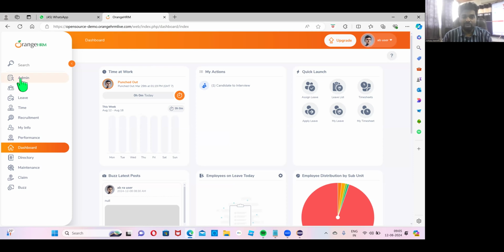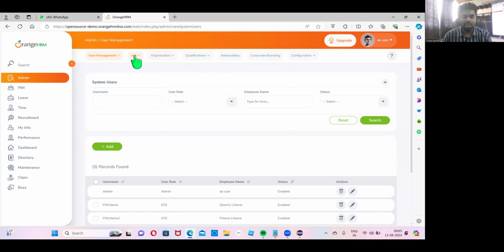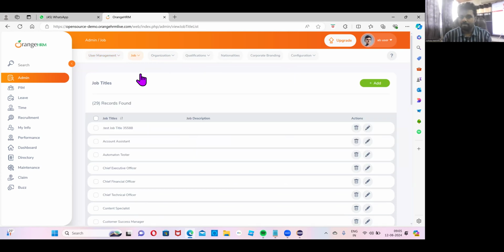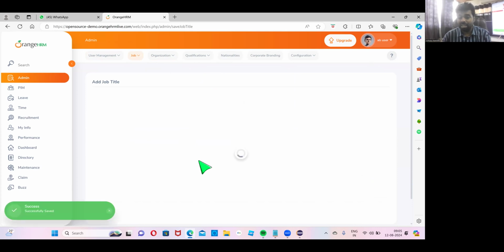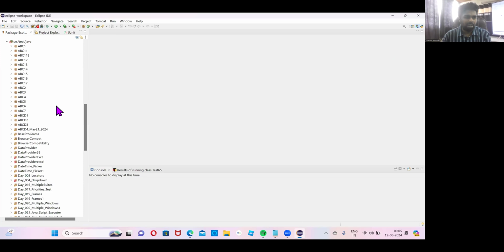And after that, I want to click on admin, and I want to click on job, and I want to click on job titles, and I want to click on the add button. Job title I want to enter, job description I want to enter, and job note I want to enter, and I want to click on save. So this is the functionality I want to automate.